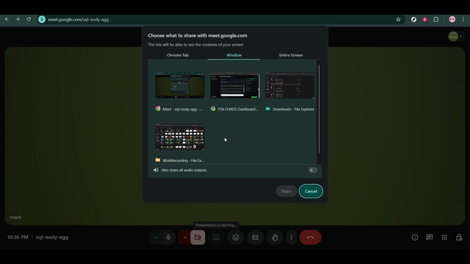That's it. Join the meeting, and when you present, share a tab or a specific window instead of your entire screen. With this small adjustment, your presentation stays clear, professional, and free of the infinity mirror effect.